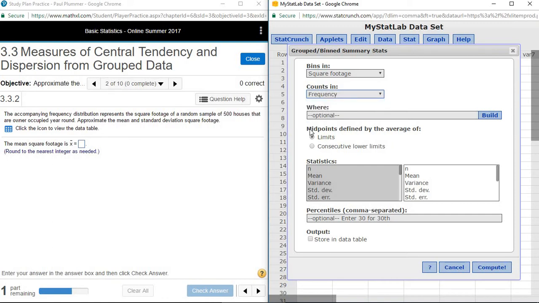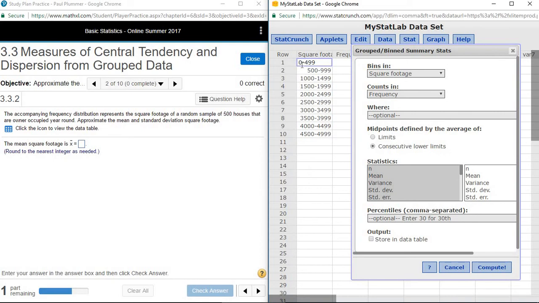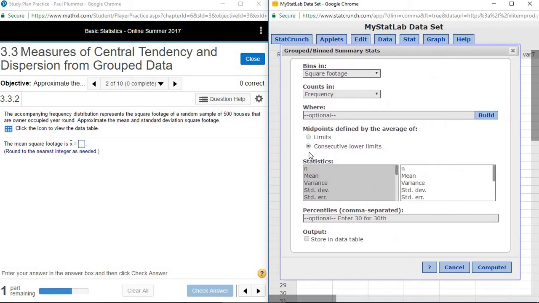When you use this, you're going to want to make sure that you are calculating the averages off of consecutive lower limits. That will always need to be changed. That has to do with the way that the author writes the groups. When we look at it here, he writes the first one as 0 to 499 instead of 0 to 500. So always select consecutive lower limits.